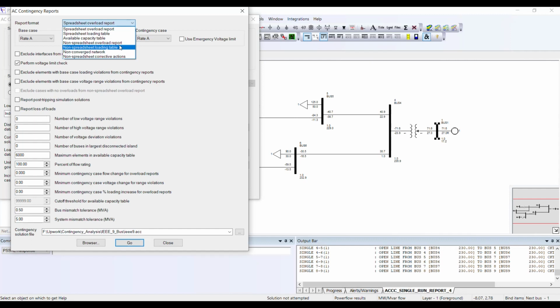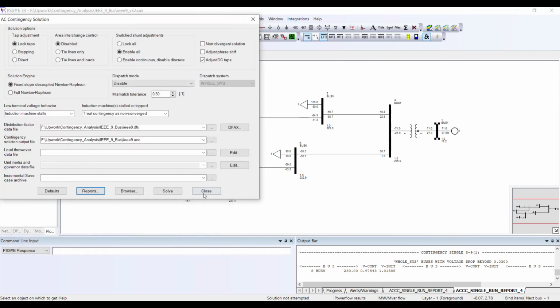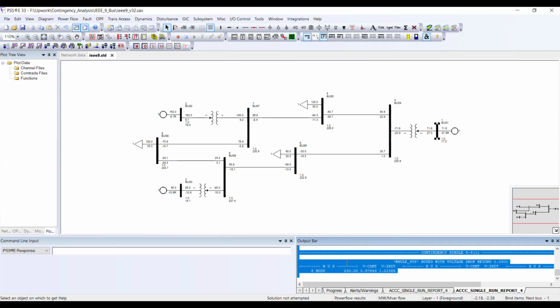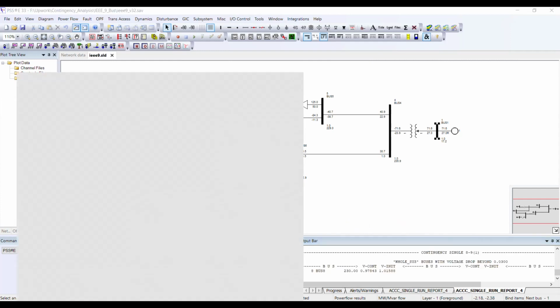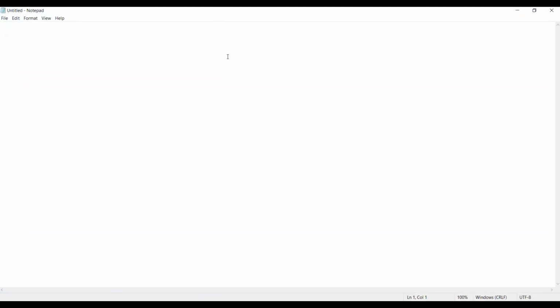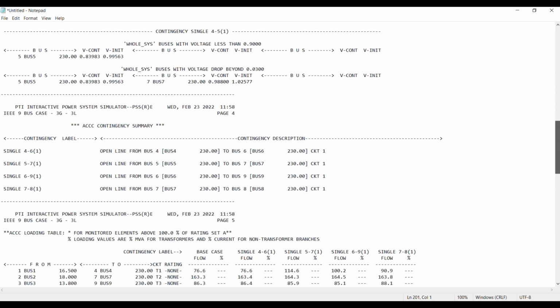Because I already showed you the spreadsheet view, now let's see a different kind of report. I'll select this, and once I press go, you'll see another report is created. What I'm going to do again is select this report, select all, then copy, then go to the notepad. Let me just open my notepad and paste, and here it is. So here is another kind of report.